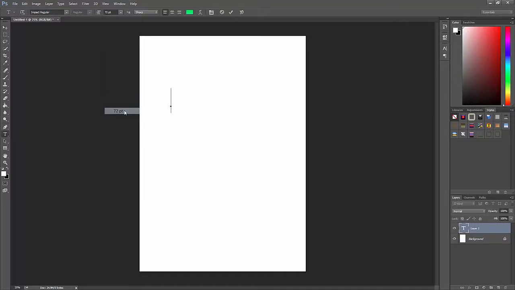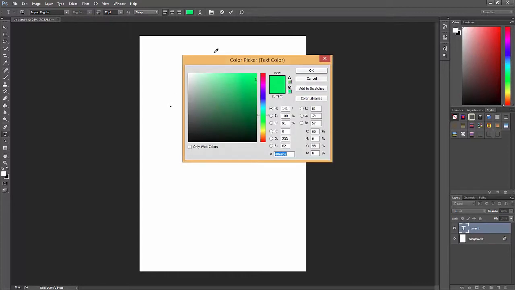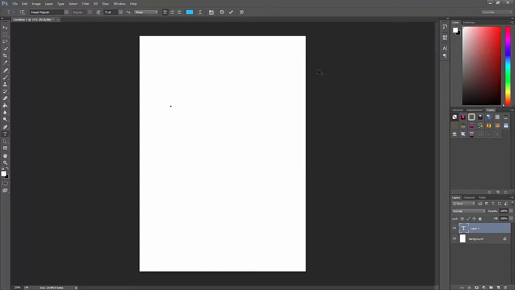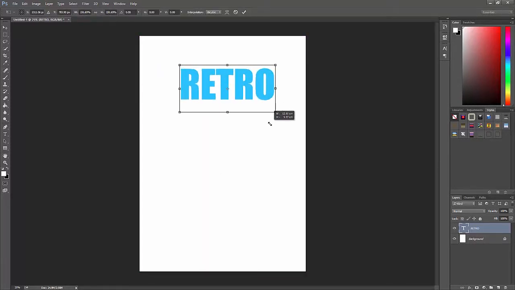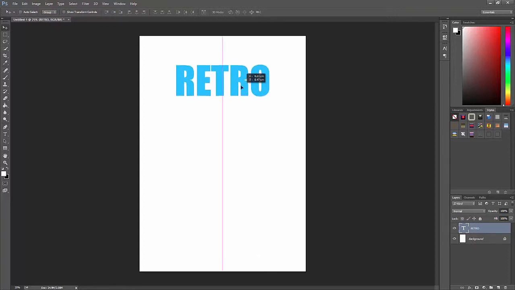And I'm going to bring my font size up to about 72. And I'm going to choose something kind of blue. Okay, so at the moment, this text here, I can actually scale this. It's essentially a vector style text. I can press Control T and free transform it to another size, and it's not going to pixelate.